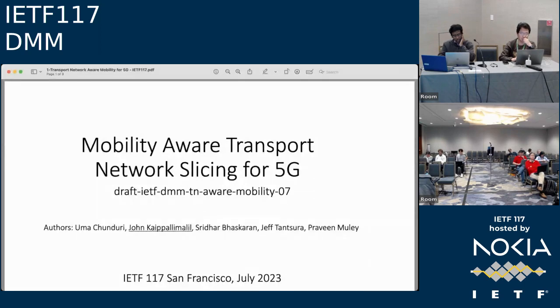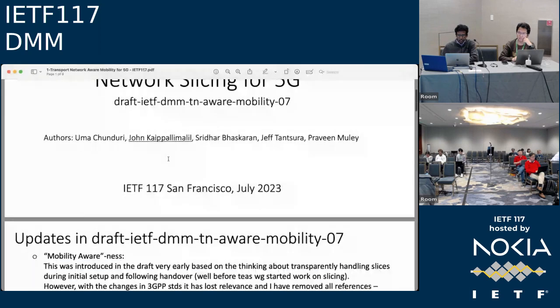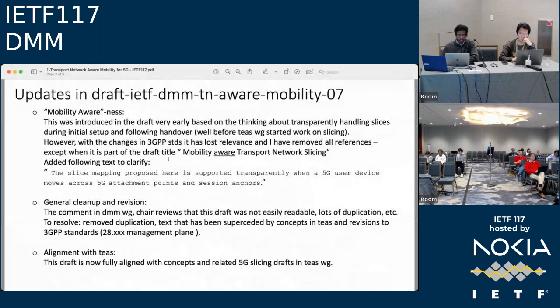So this is the mobility aware transport network slicing for 5G draft. It's version 7. As Shri mentioned, this has been a working group draft and has been commented on a lot already, so now it's ready. There were some substantial comments in the last meeting that the authors have looked at. If we go to the next page, I'll try to outline what the changes are.